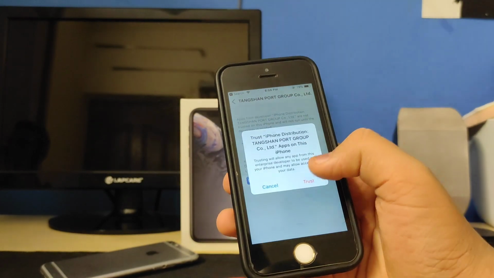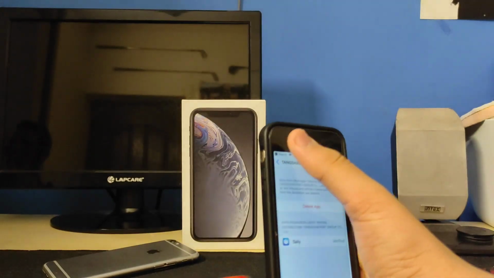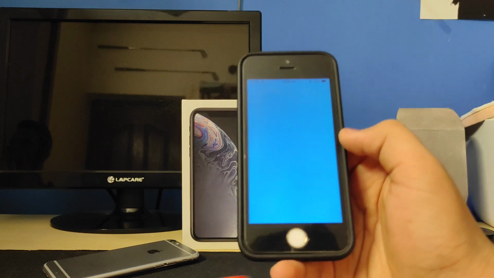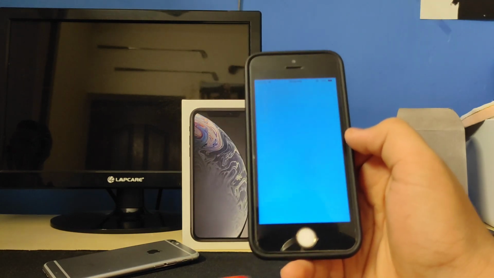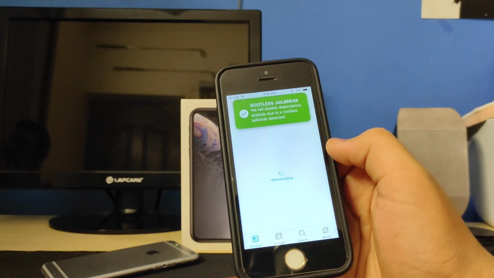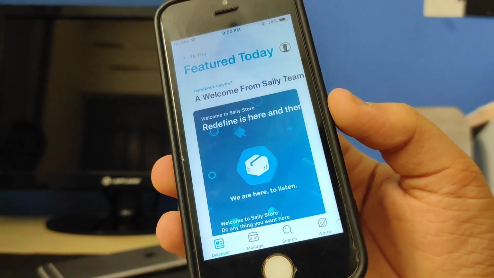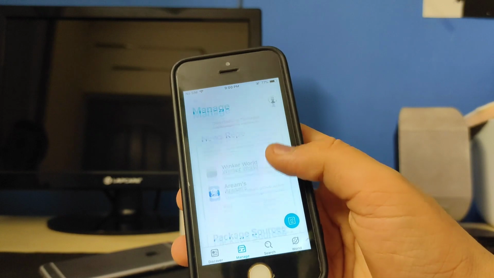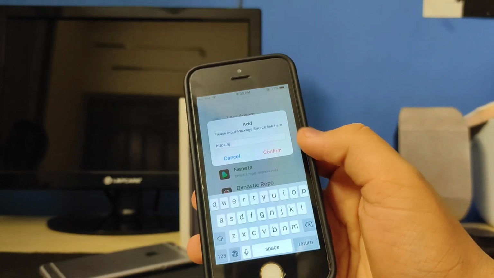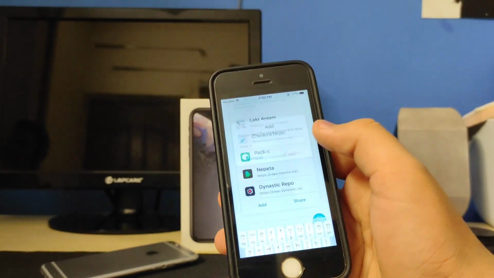I need to trust it. Now you can open up Sally and install tweaks on your device. Simple. If you go to manage, you can add your tweaks from here. Package sources, tap on add, enter your URL, tap on confirm, and you will be good to go.